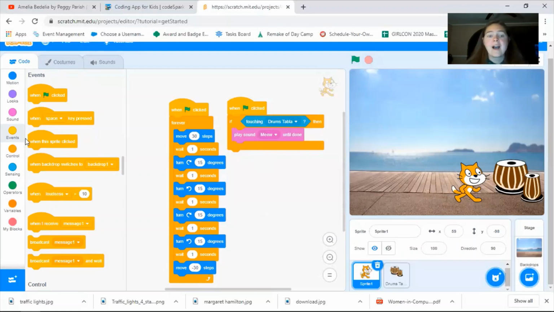All right, so when the flag is clicked, we're going to have the computer check to see if he's touching the drums, then play a sound, while also at the same time playing this dance routine. So if we click the flag, when he moved 30 steps, he touched the drums, so we heard the meow sound. But I only told the computer to check once.